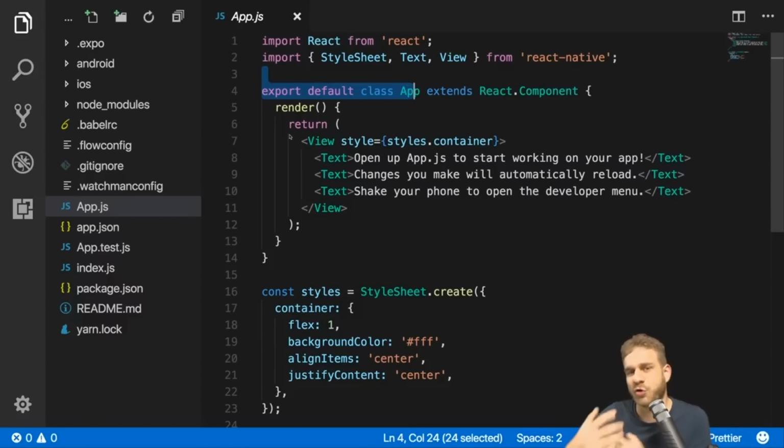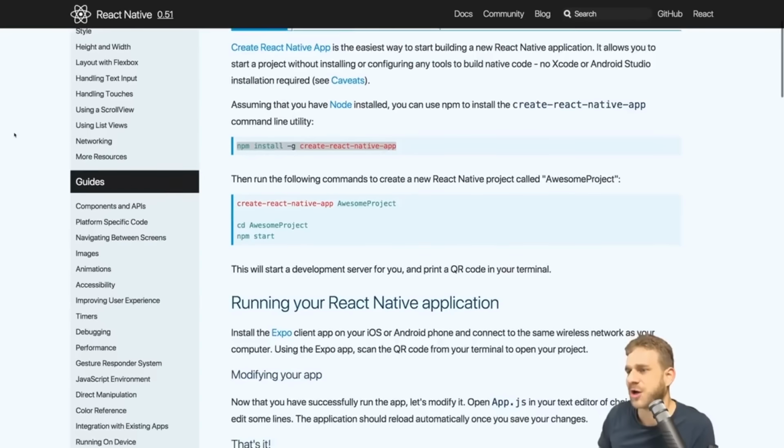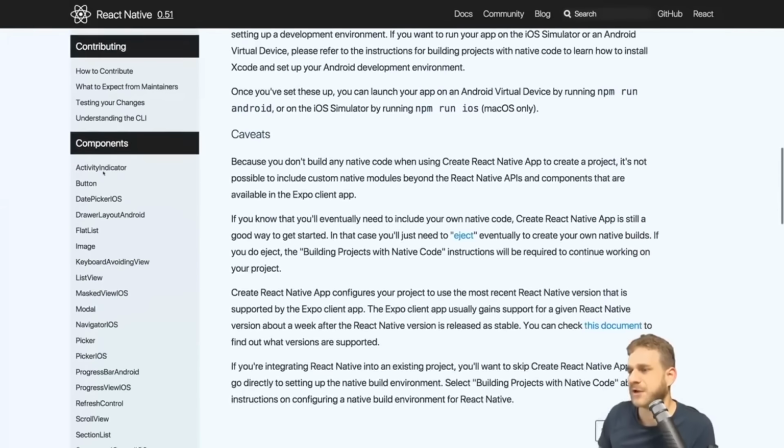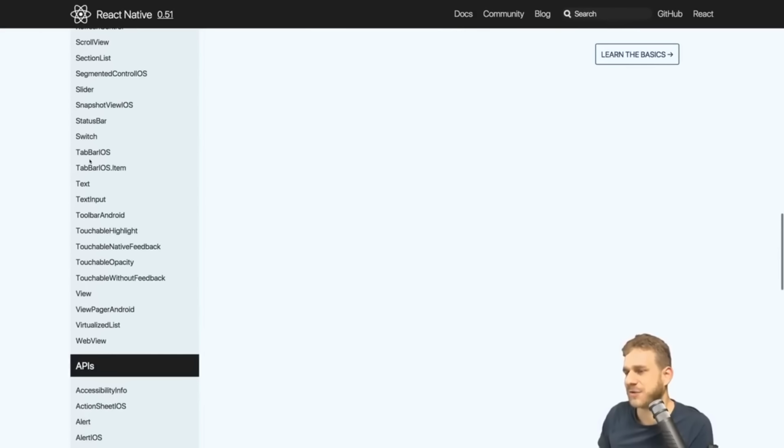So instead of the normal DOM elements like a div, a span, h1 and so on, you use a couple of components provided by React Native, which we therefore import from the React Native package, like the view, which essentially is your div replacement, and the text, which would be your paragraph or span replacement. And you can find a full list of all the components on the official docs.